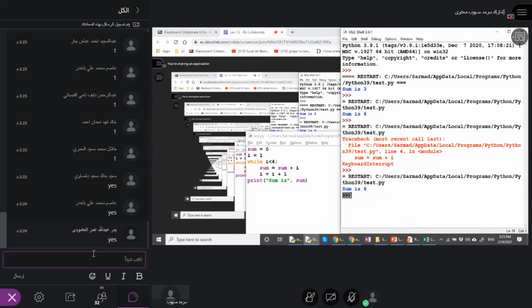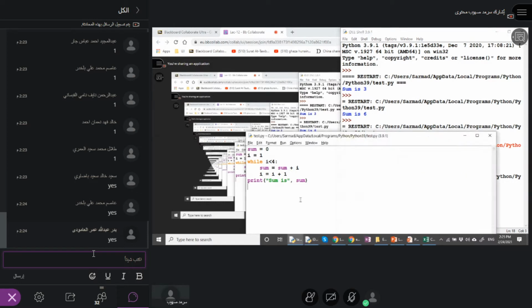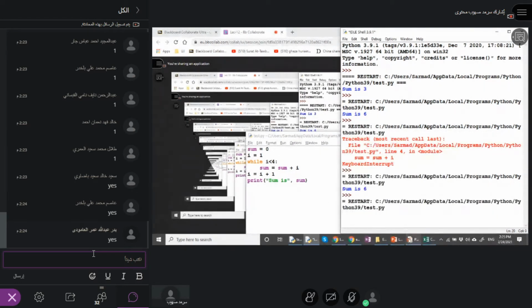We call this thing the prompt. When you get the prompt, it means the program has finished and it is asking for something new. But if I run this now, there's no prompt. Why? The program is running and running and running.